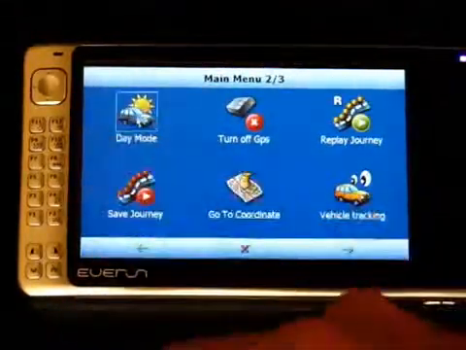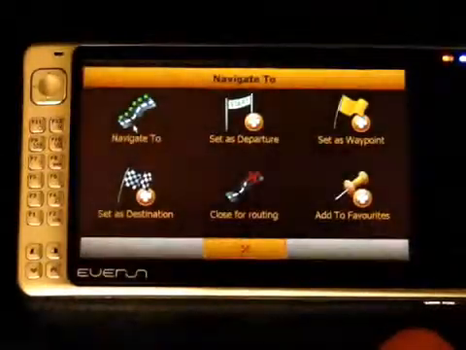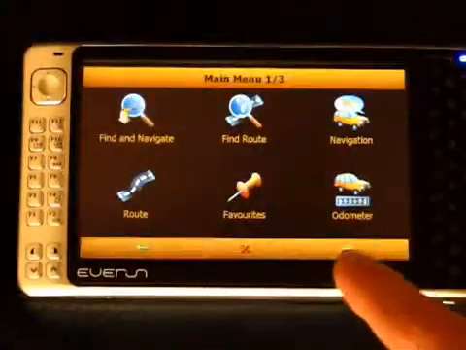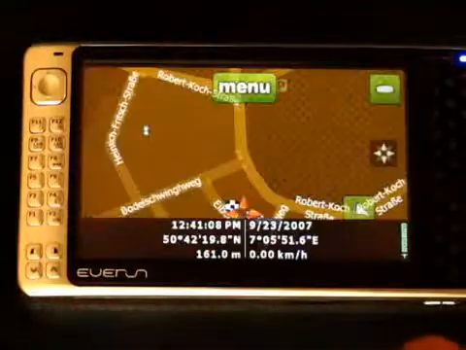Moving on, we've got day and night mode as normal. I don't like the night mode colours. I don't know if you can change those.